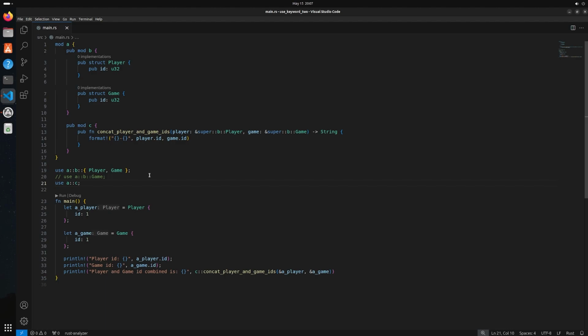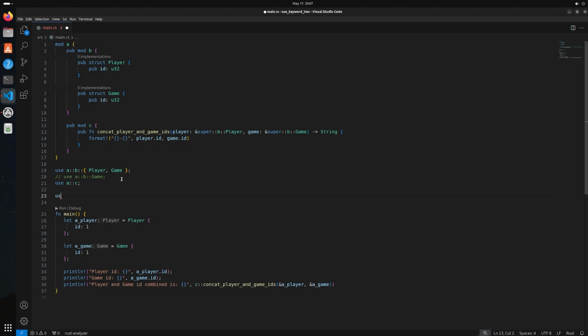So let's just have a look at another example. Let's say I want to include C in the one line. So to do that, I have to target the A. So if I do something like this, where I'll do it below, I'll go use a::, and then I want to get the two things from B and C, and basically all the content of C.